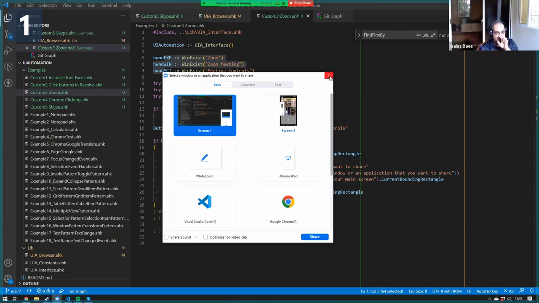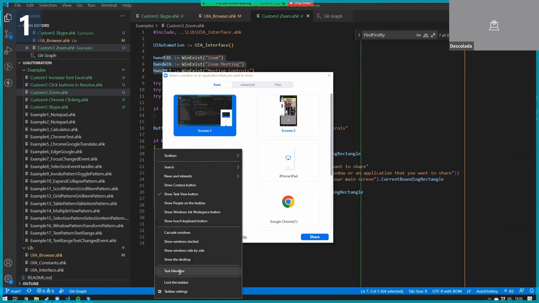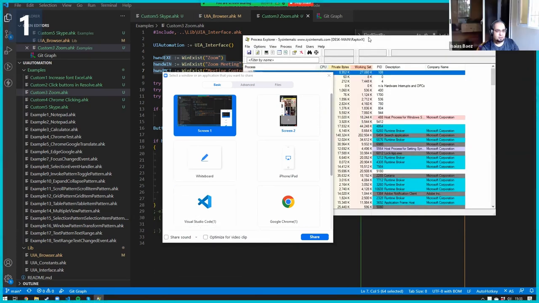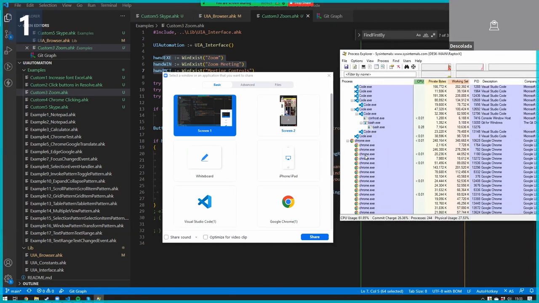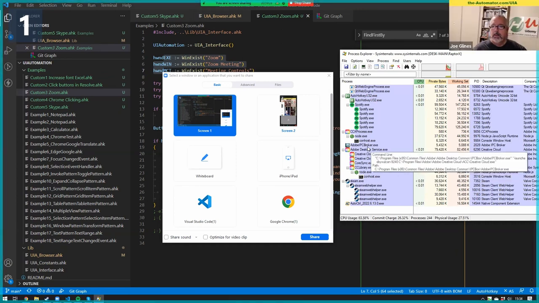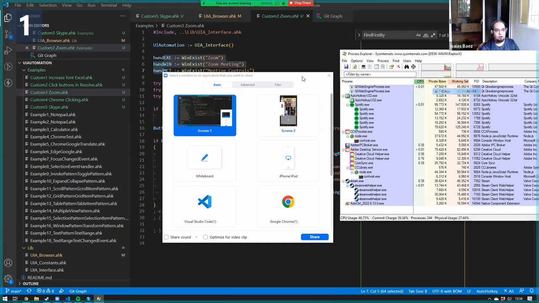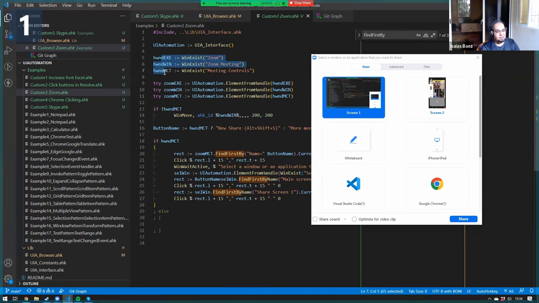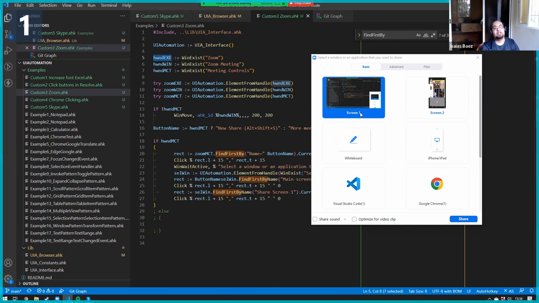Okay, hold on, because this is the other thing. So the root element, you're talking about the desktop in this case? Yes. Now, from there, I would have to find this window. You can use get root element and then find first by name, for example, to find an element anywhere on the desktop. I get it. Right now I'm actually limiting my search to those handles. Exactly. But what you're saying is, instead of limiting myself, I could use the desktop, the root element, and use find first by name with the name screen one, for example. I think the name is a little bit longer than that. Or you can use the Zoom window title name: select the window or application that you want to share.